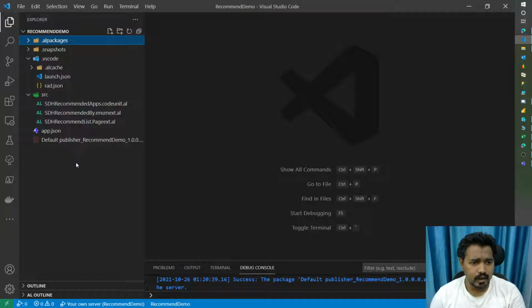So the Recommended Apps extension from Microsoft has a page, as we just saw, and then behind the scenes there's a table which stores that info, and then there is a codeunit which allows the partner to add the apps into this.